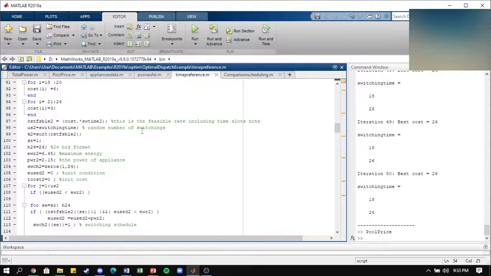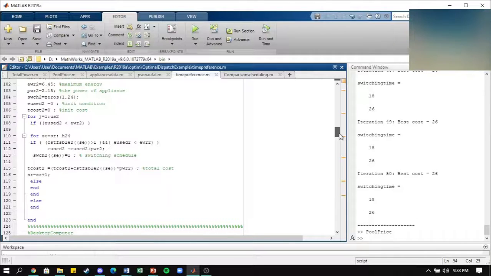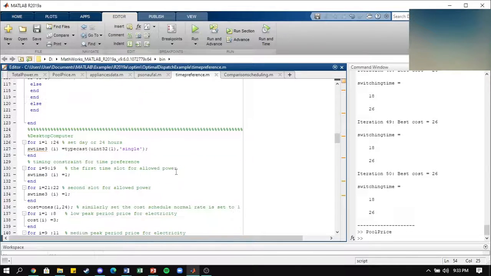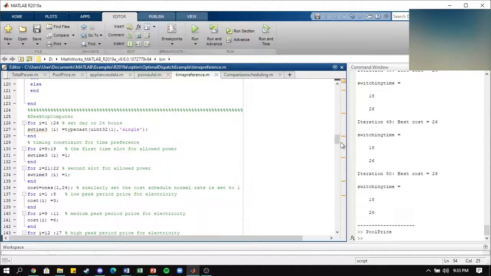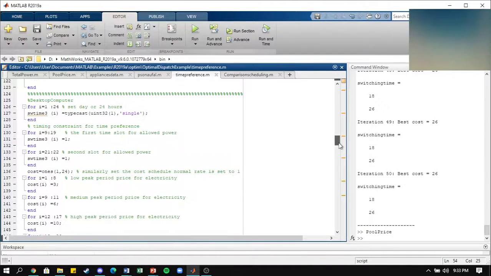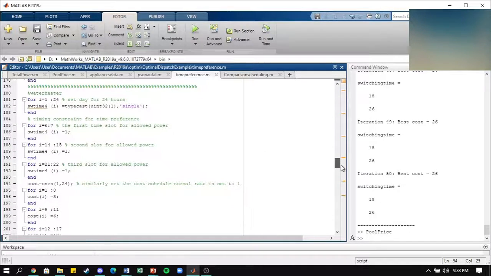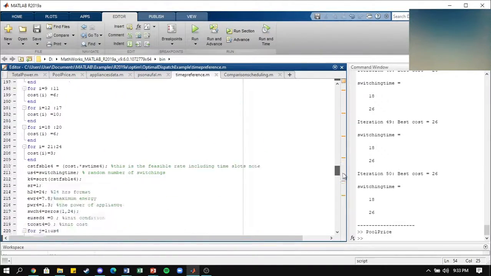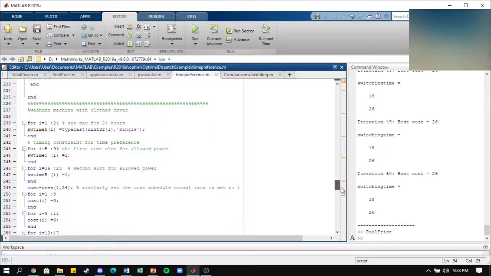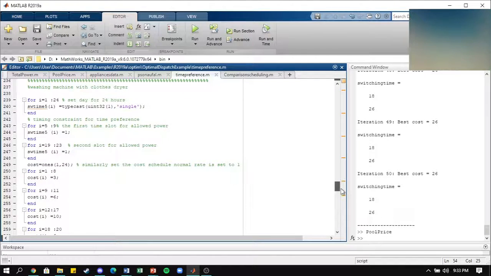So this is the random number for switching from our PSO. This helps the oven to be scheduled in a distributed way, and at the same time helps reduce the cost. So continuing, this is for the desktop computer, then the water heater, and lastly we have the washing machine with the clothes dryer.